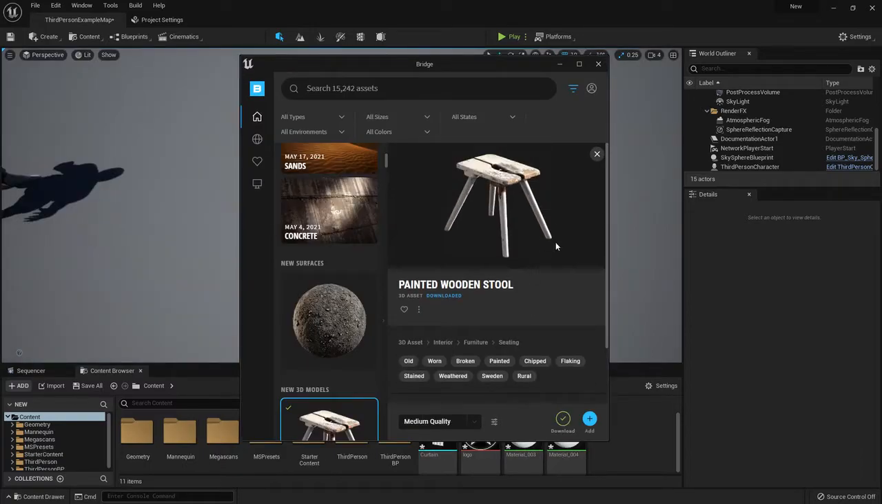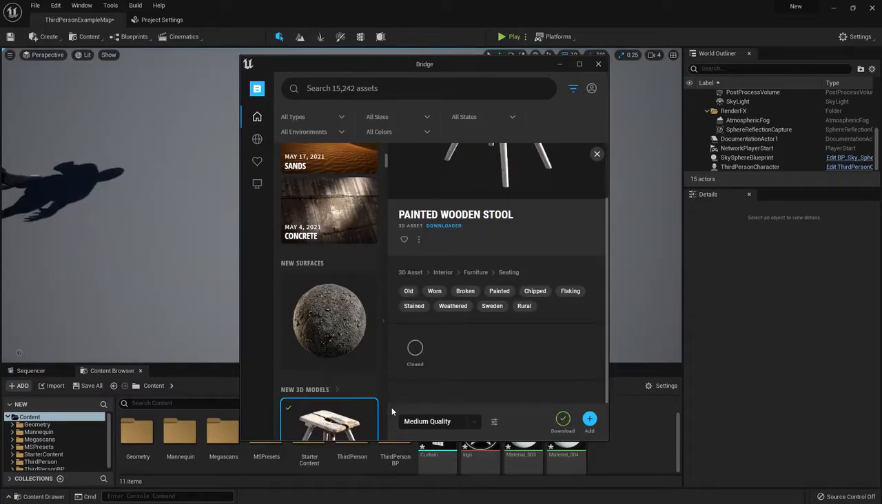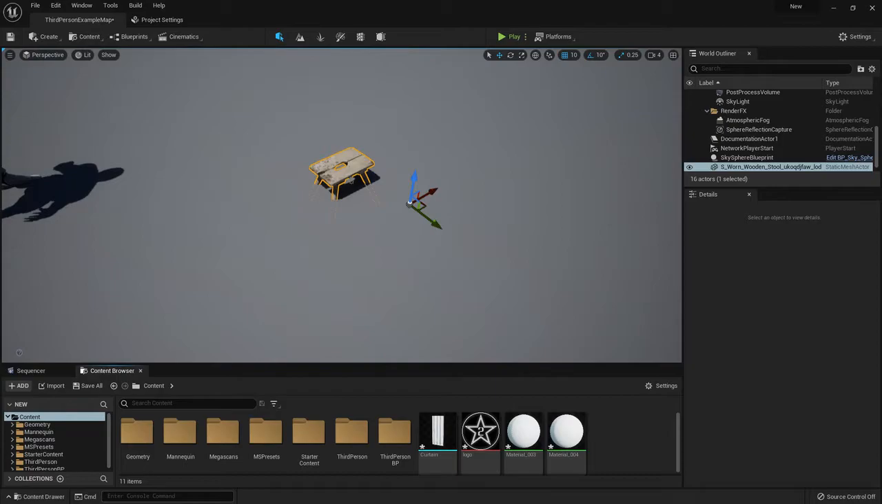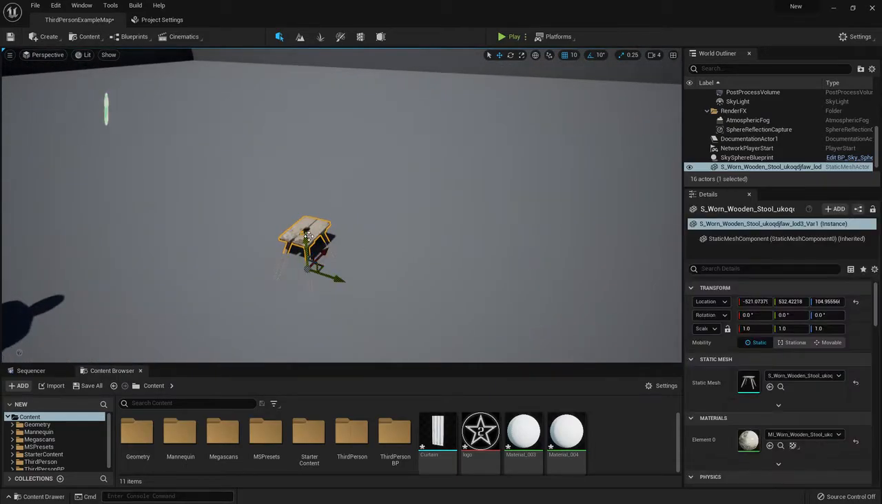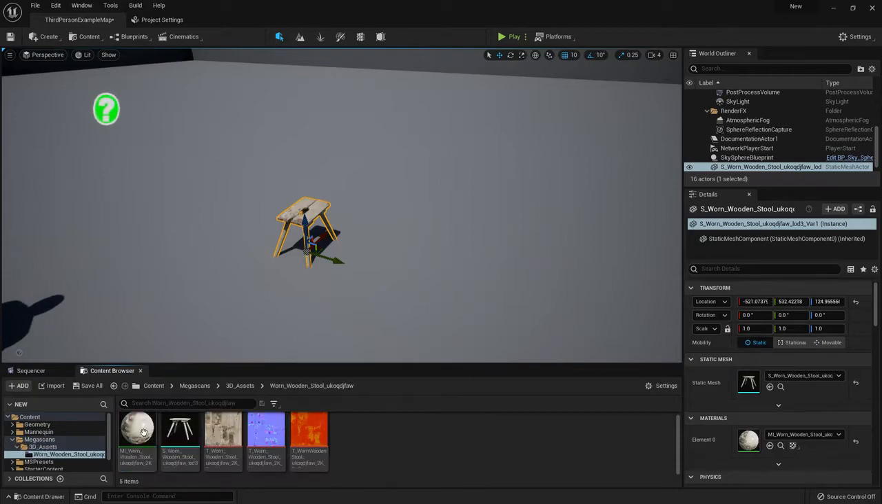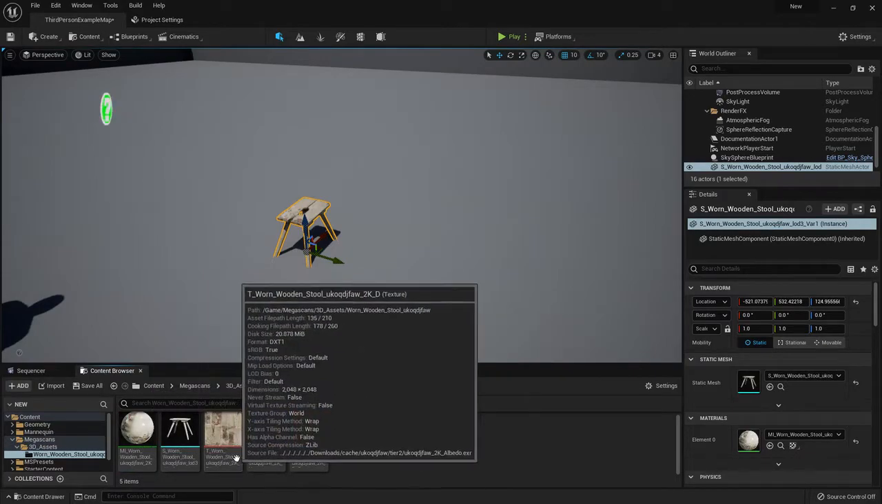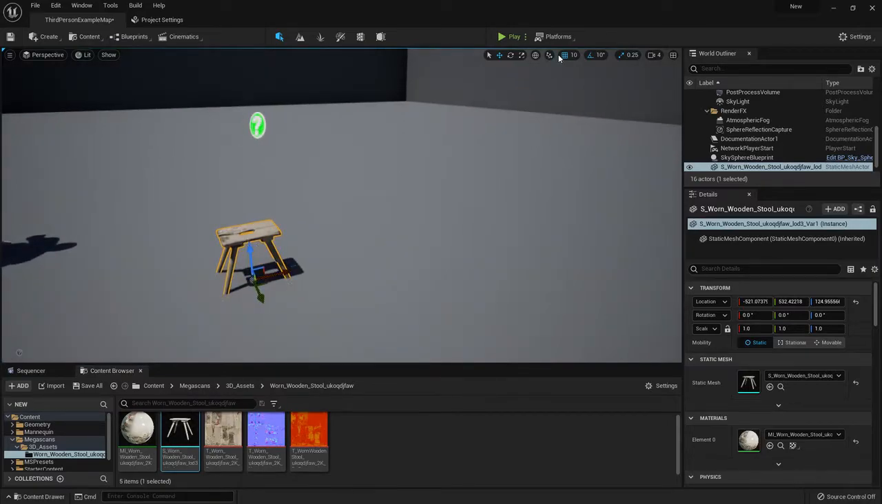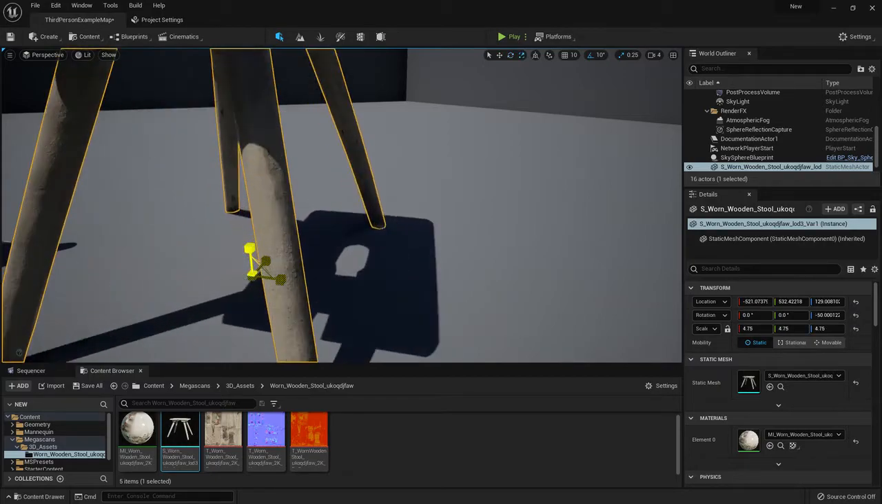All right, and so now that this stool has just finished downloading, what we can do is just take the icon and drag it right into the engine. So now if we hop back in here, boom, now we have a stool just like that, and we can edit it. It'll have added it to our Megascans folder here that it'll automatically create. Now we have our wooden stool, and it gives us our material, the different textures, and the object itself. And we can go in here and scale this and edit this and rotate this however we want.